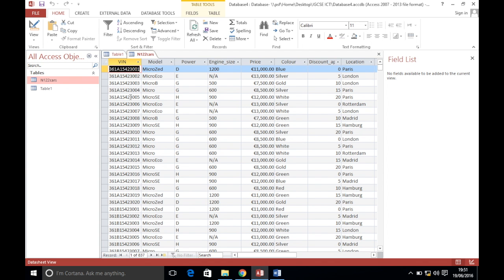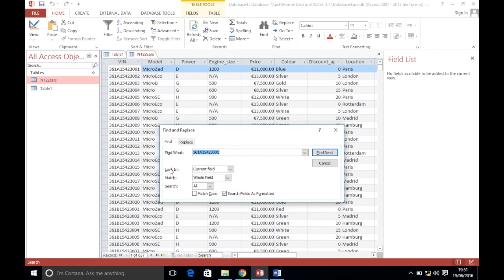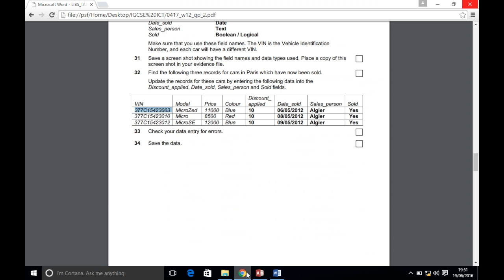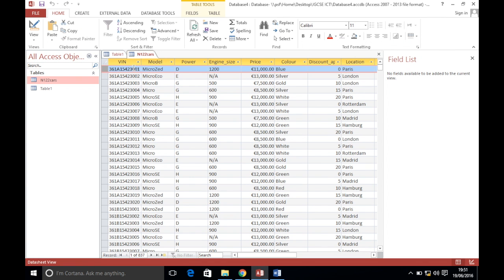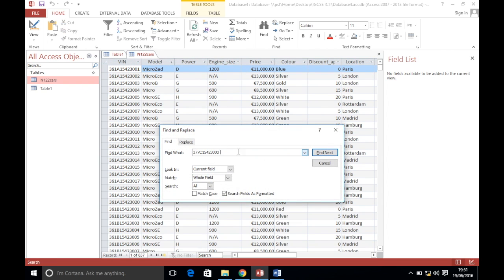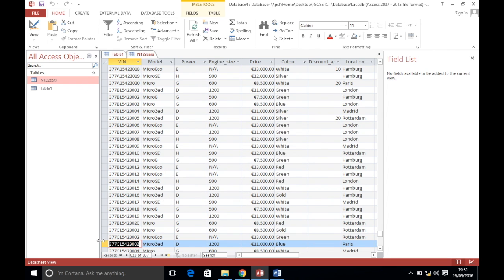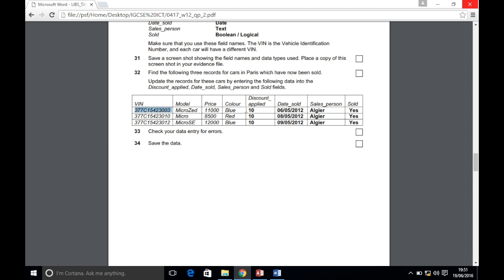So I'm going to press Control F, and I'm going to look in the current field here, and I'm searching for this. So I'm going to find next. Okay, oh, it's the first one. No, it's not. Oh, my bad. I need to paste it in. Okay, I'm going to find next. And I need to modify the data here so that it matches the data here.